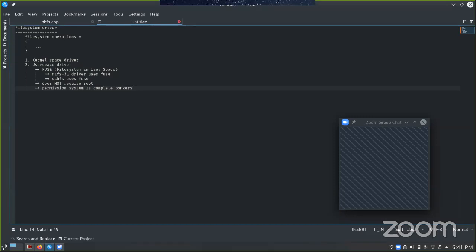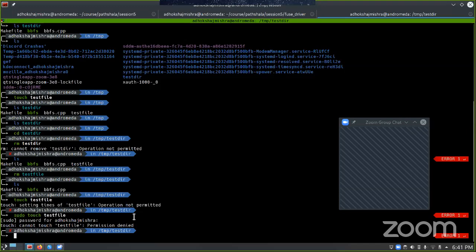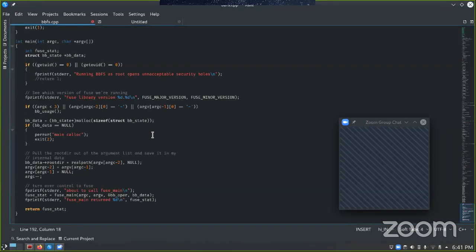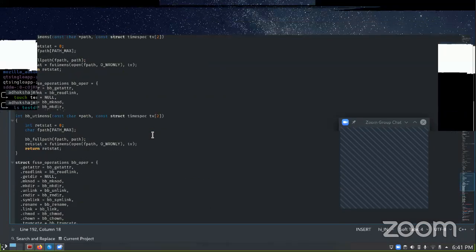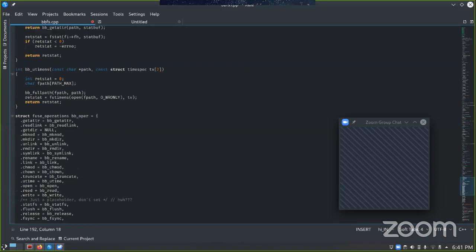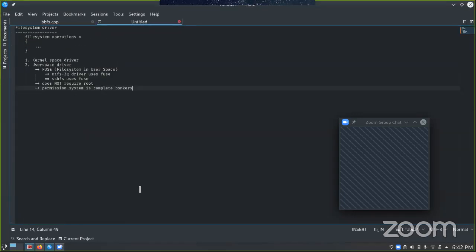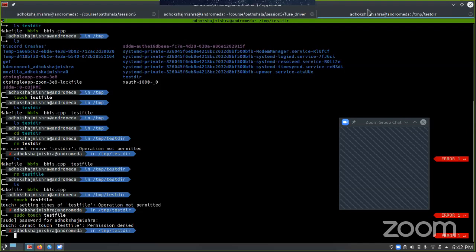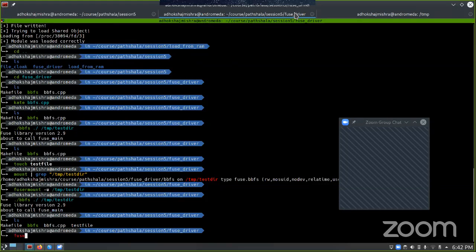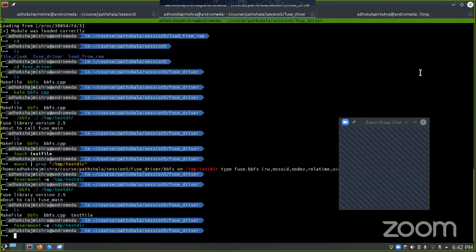So there are ways to deal with this. Basically, you need to handle all the permissions in your Fuse-based driver manually, which I have not done here because we do not really need that to run our file cloaking. But that is something you need to be very careful about. Once we are done with this, we can unmount it with fusermount -u /tmp/testdir, and we have unmounted it.